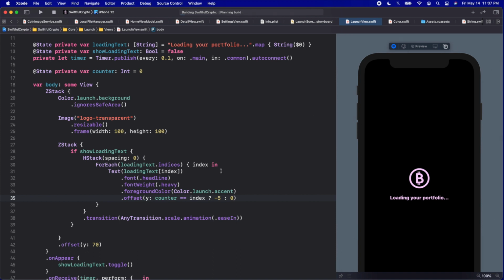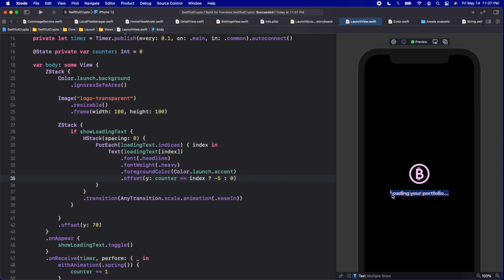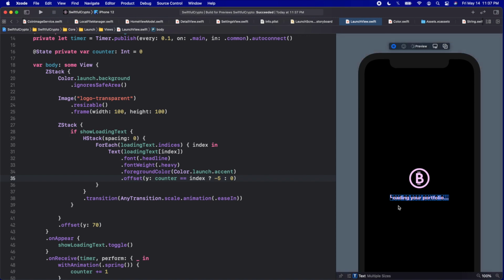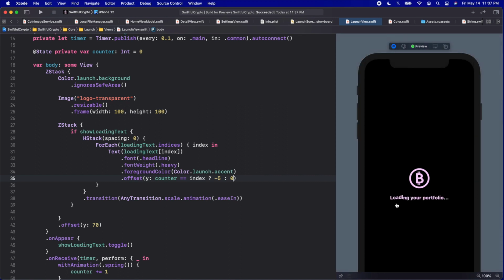So if I resume the canvas now, we should get a little bit of an animation happening. All right, we see it. So if I stop it, start it again, it happens pretty quick. Check each letter out. It's going to load each letter quickly. So as the timer goes up from 1, 2, 3, 4, 5, 6, it's going through the indexes 0, 1, 2, 3, 4, 5, 6, and it's animating them upward.